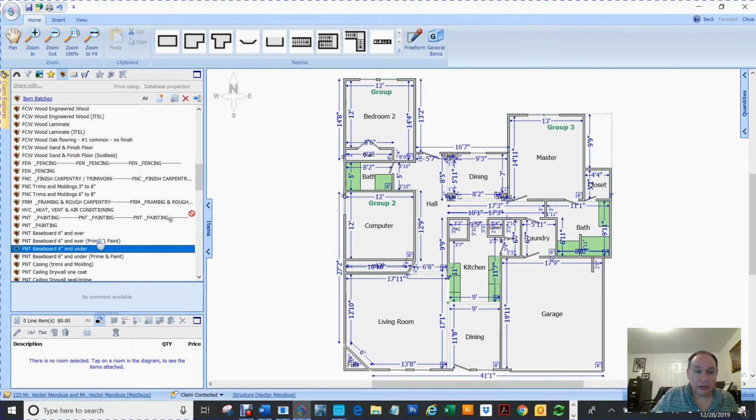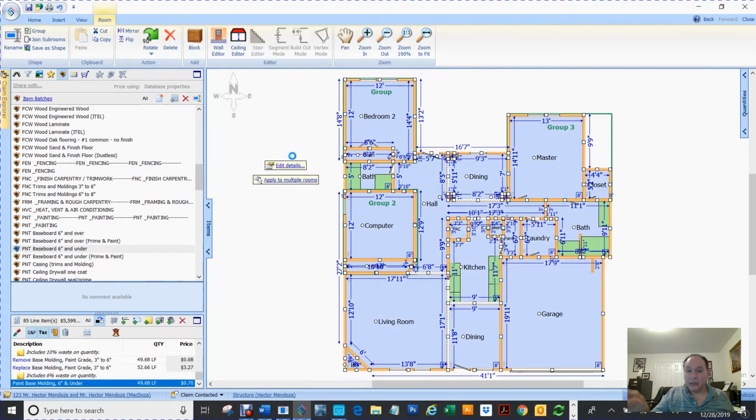That's the right one. So I'm just going to click right here on the canvas. It's going to select everything. So now we've done the baseboards. We've done the trim, and this is throughout the whole house.